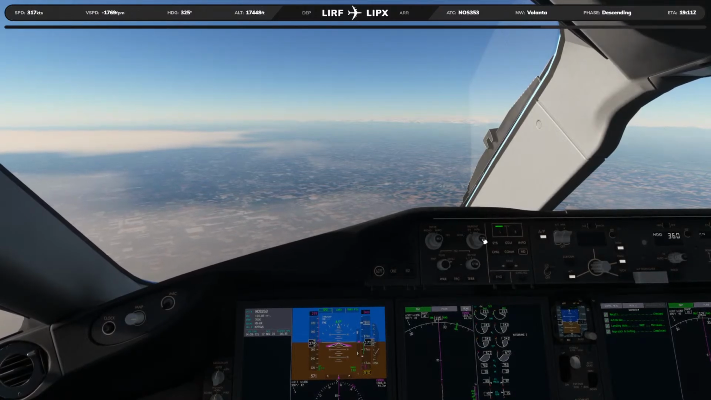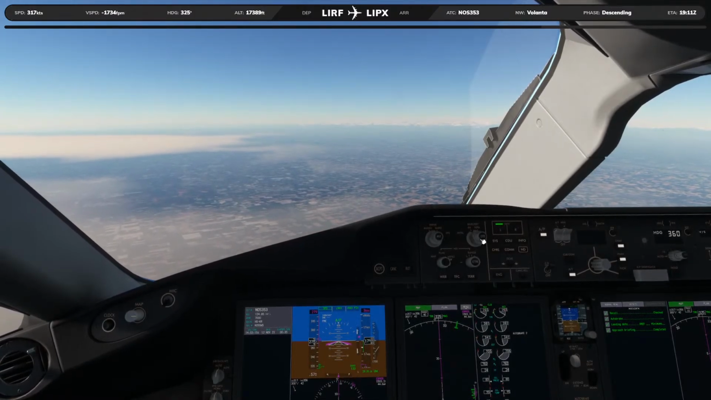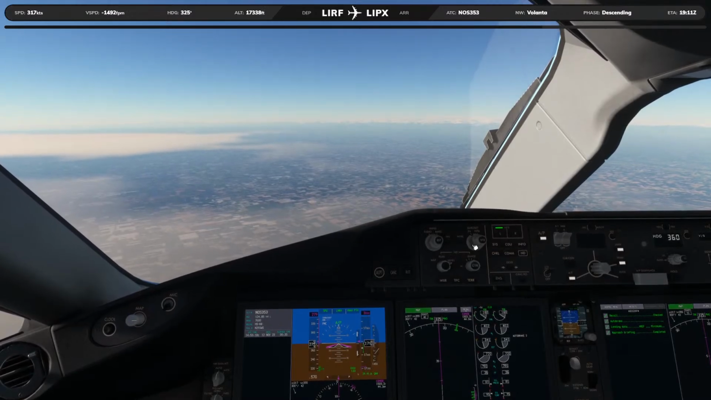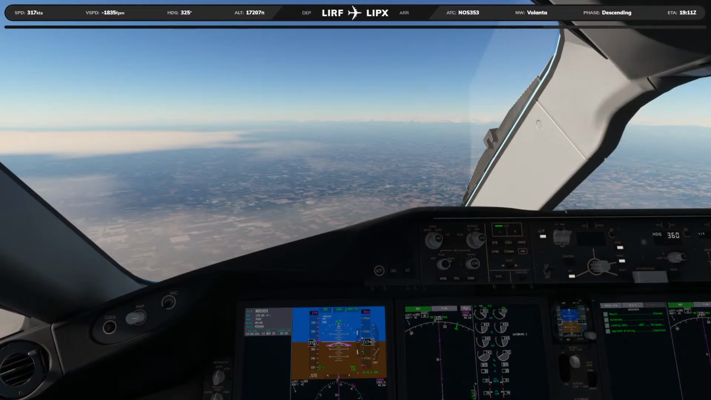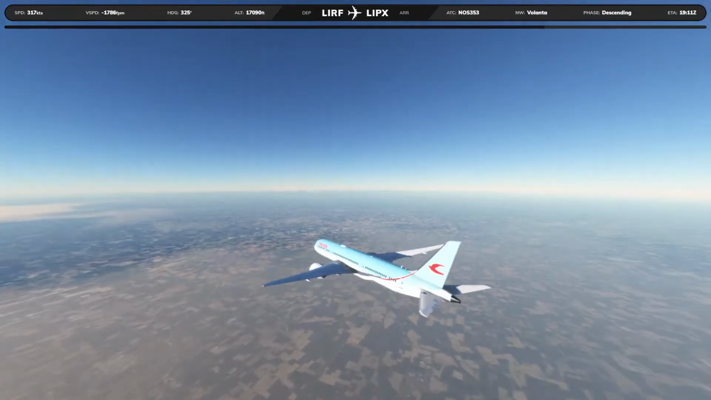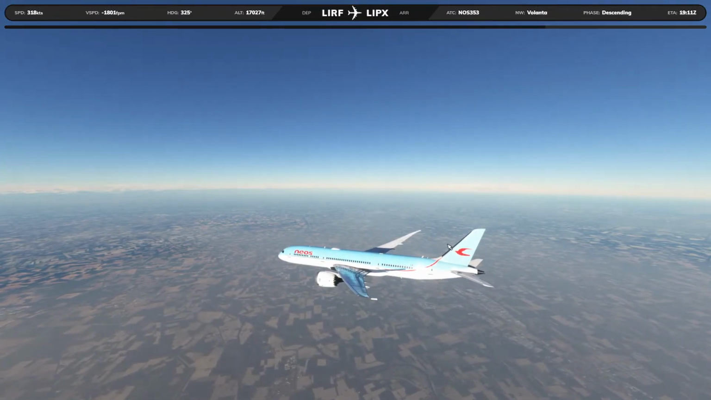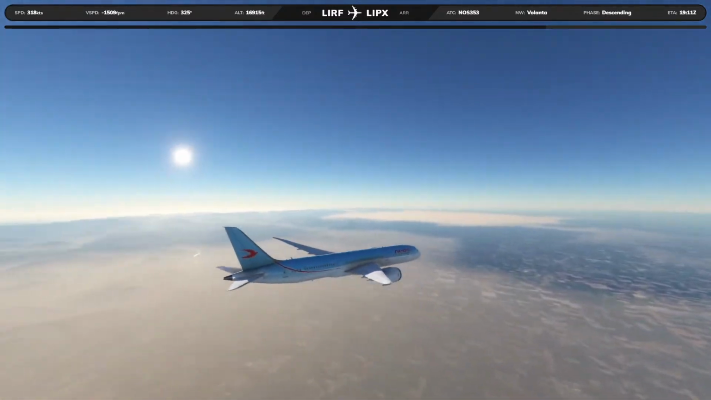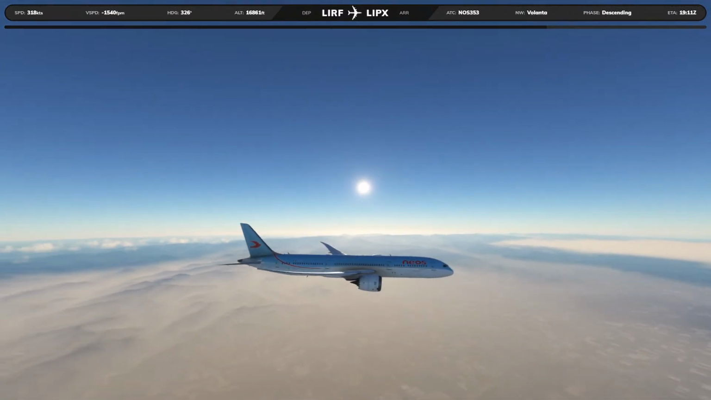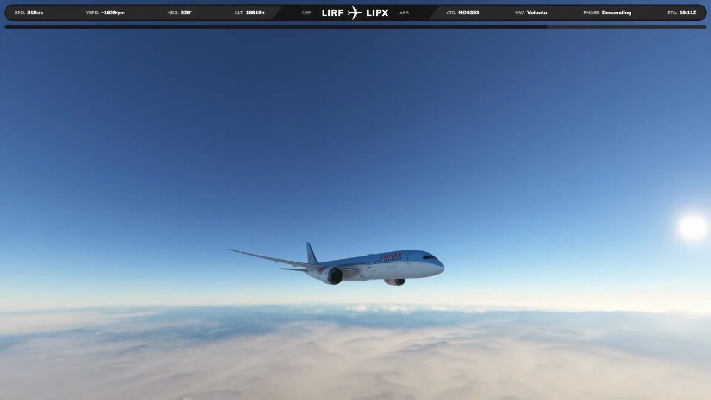All right, let's set the baro, and 29.901 is now set. And we are heading towards Verona in Italy. I love flying over Italy. Europe, generally speaking, is a beautiful continent to fly over. Lovely. Just lovely.